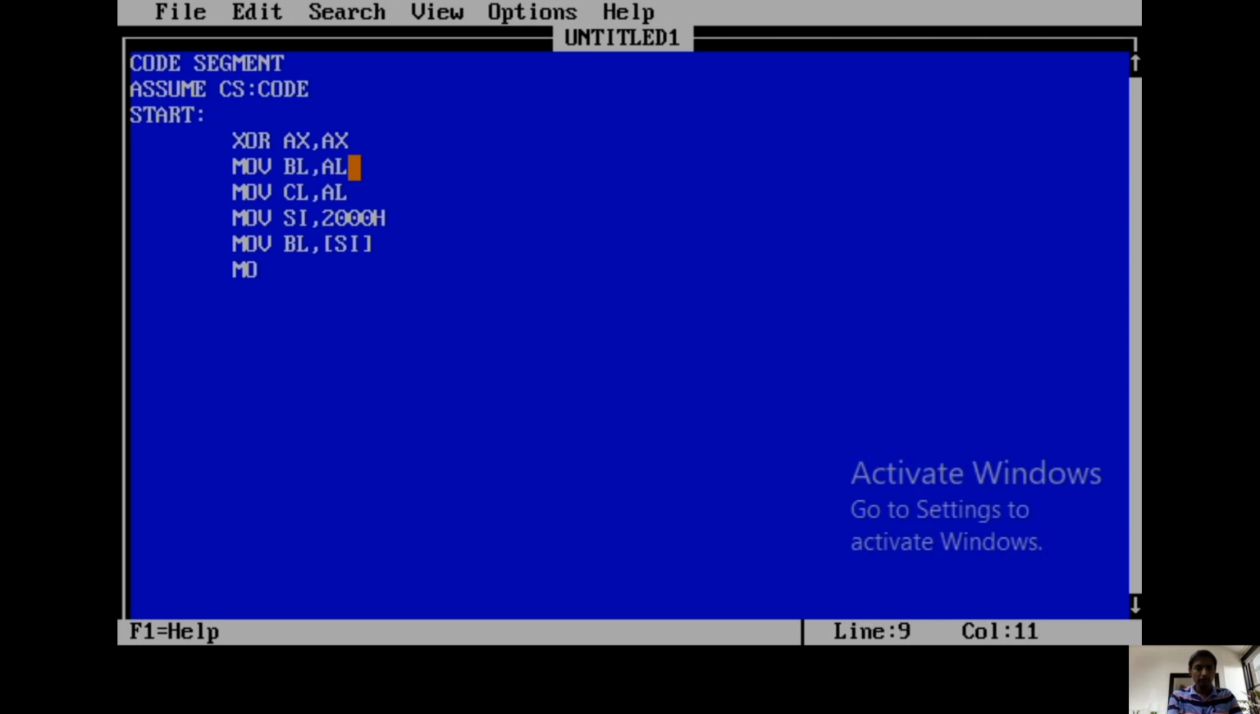Then what is the next step? We should assign CL with 04H, because how many bits are we rotating? 4 bits. That information is loaded in CL. Let's say MOV CL comma 04H.